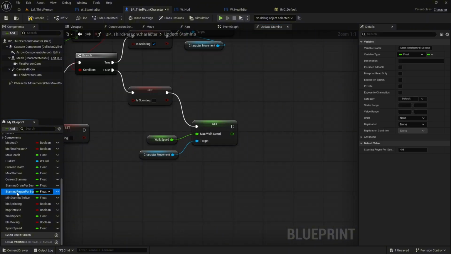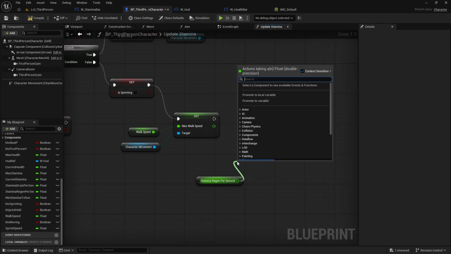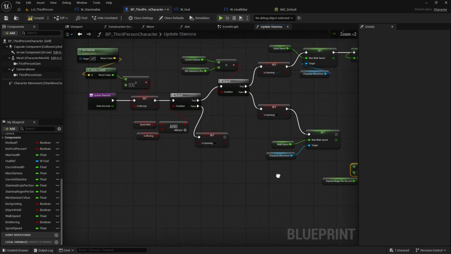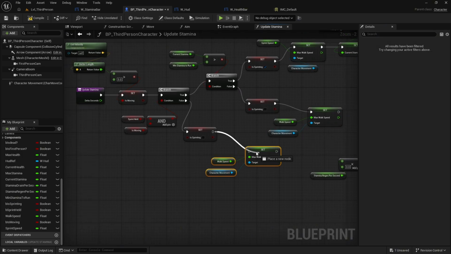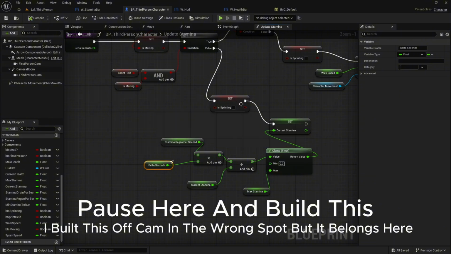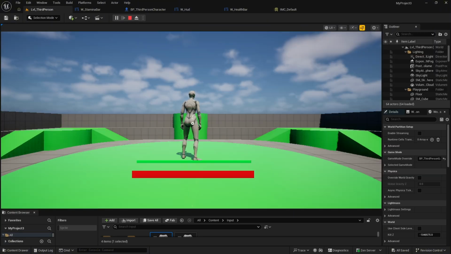Let's see, stamina regen. Multiply it. We need to do this off of this too. So let's duplicate this, bring it down here. All right, so there's that. Another thing is, well, actually, let's see how that looks now.